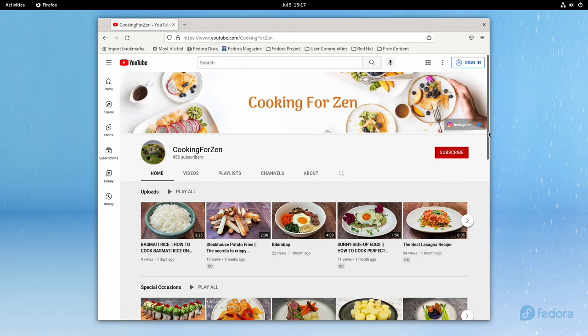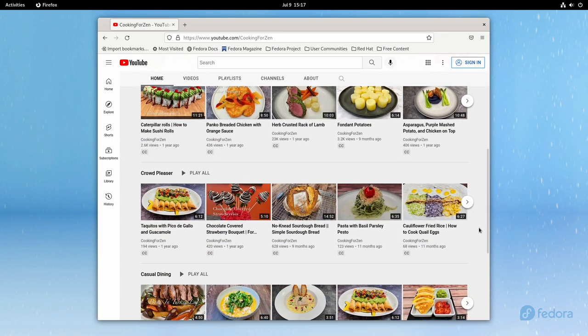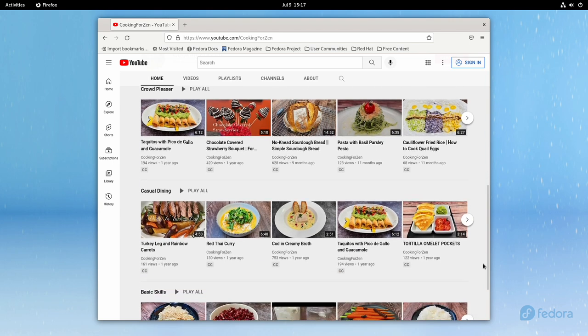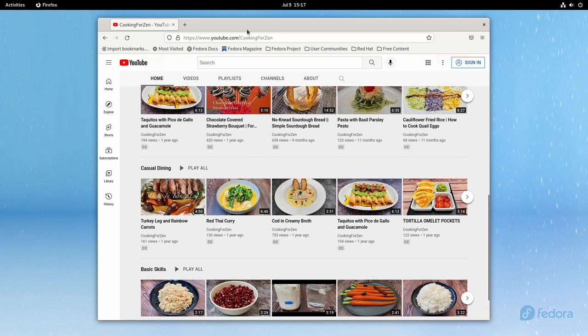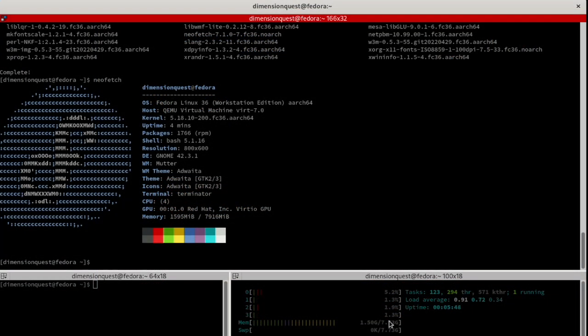Okay, here's one of my favorite YouTube channels. The menu here is absolutely delicious. So browser internet access is working just fine here in the VM. Okay, so I've loaded up Terminator. I've put in NeoFetch there and HTOP. I did have to install both of those.